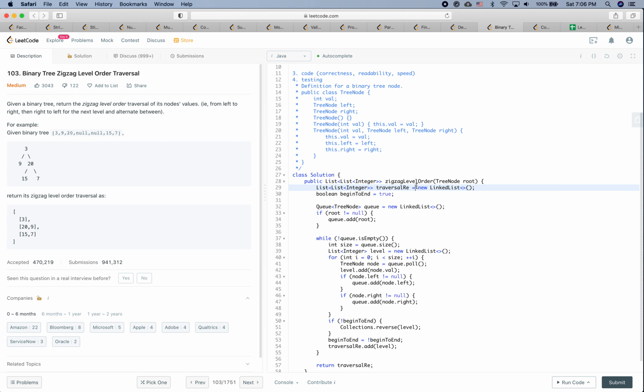So let's see. Let's take this example. Let's say we have the queue as empty initially, and then we are going to add 3 into the queue. So the size of the queue currently is equal to 1. So we have a new level linked list here, and we iterate through this level. There is only one node within this level, which is 3. So we are going to add 3 into the level, and we see that left and right are both not none, so we are going to add 9 and 20 into the queue.